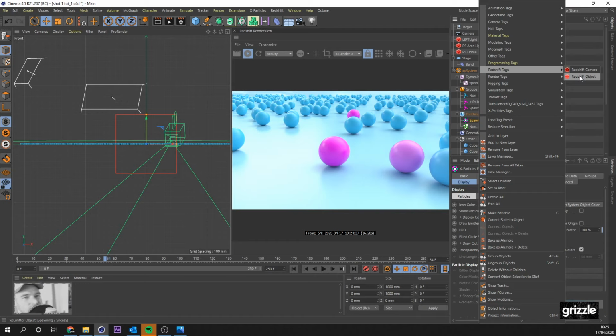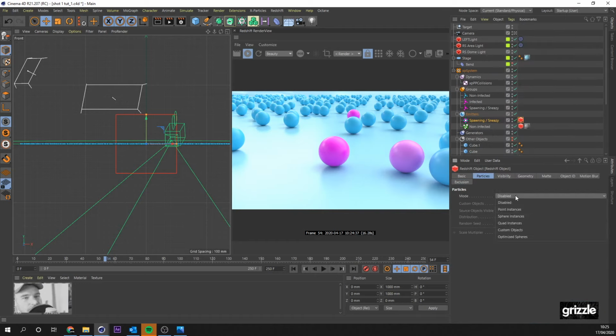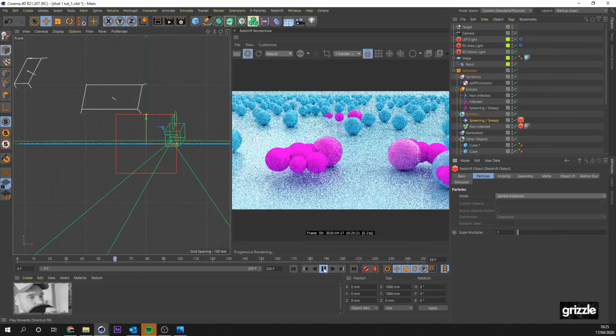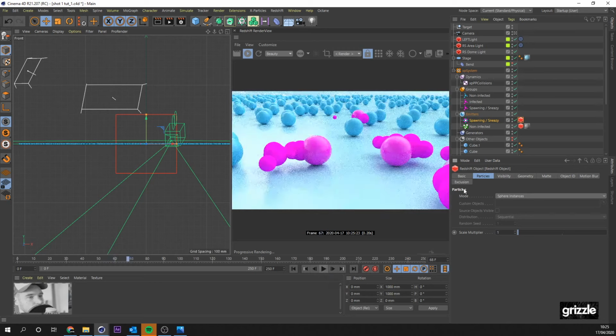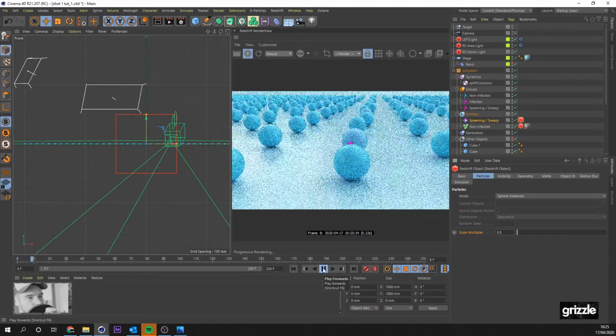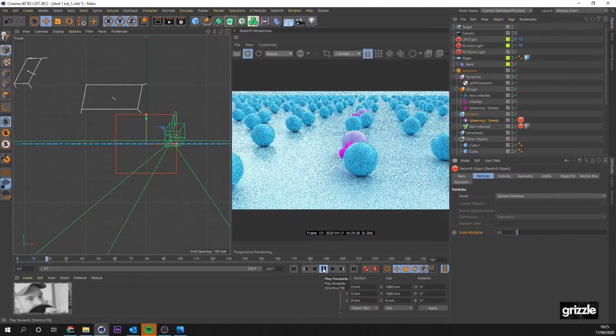Redshift object, and on the mode we want sphere instances. Okay, now it's brought in those spheres pretty big. We don't want them that big, so you've got a scale multiplier here in the object tag. Try 0.5, and that is not bad. It's probably about the right size. Let's have a look.